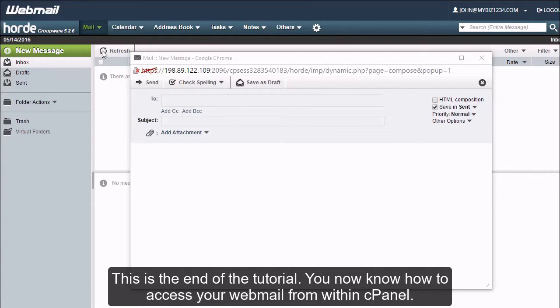This is the end of the tutorial. You now know how to access your webmail from within cPanel.